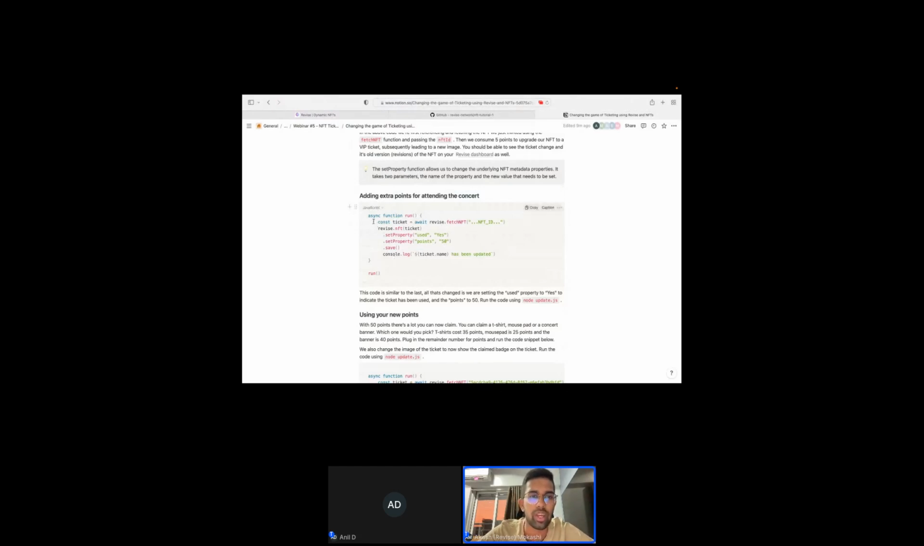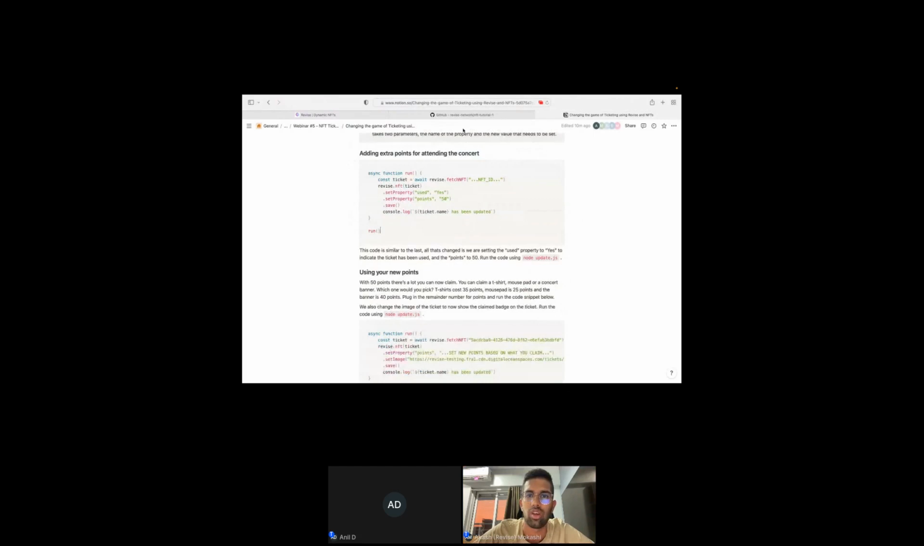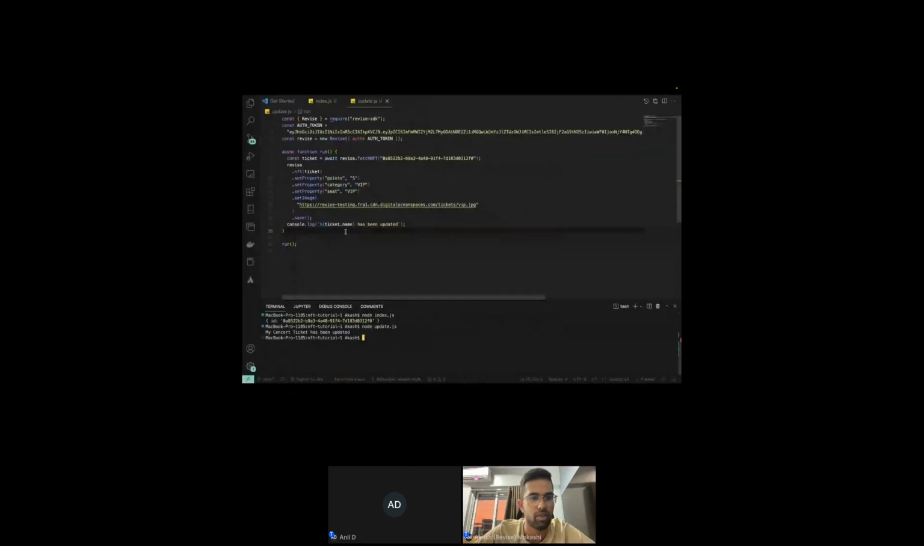So what we're going to do is we are now going to run the second bit of dynamic code, which is just about adding 50 more points and setting the use property to yes. So this effectively means that the ticket's been used, right? So I'm just going to go to here. Okay, so you can just delete the existing code in update.js within the run function, and you can just paste that back. I should have probably not deleted everything. That's fine.